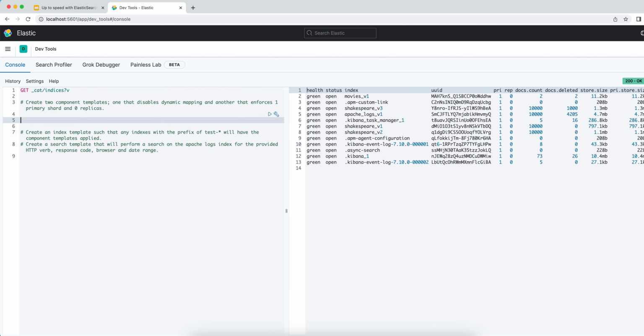Okay, so first task is we want to create 2 component templates, one that disables dynamic mapping and another that enforces 1 primary shard and 0 replicas. Pretty much the requirements or the situation that I mentioned earlier. So to start off with, we'll do a put to this endpoint component_template slash the ID of the template. Since we're creating a component template that affects dynamic mapping, I'm going to call my component template dynamic mapping.